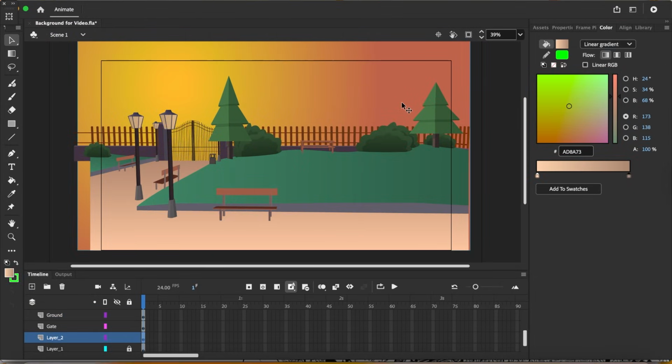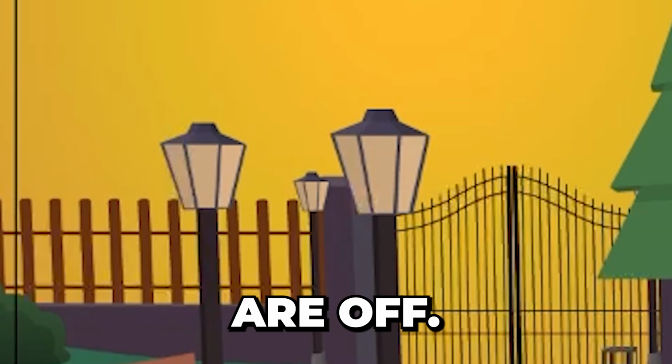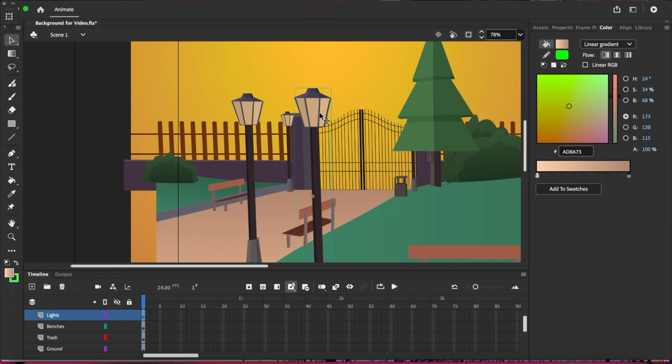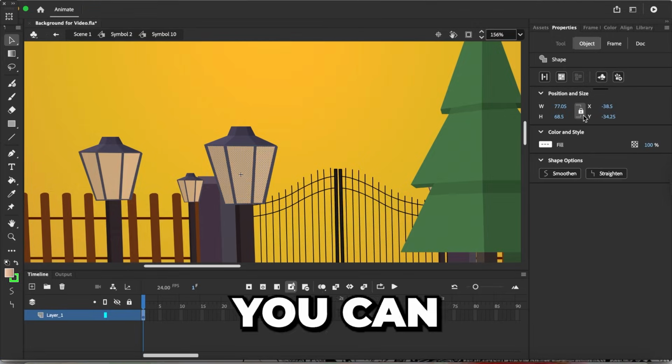Now, the last thing that I want to do is actually give an effect towards the lights. Now, for me personally, if I was looking at this, I would think the lights are off. So let's make them look like they're actually on. What I'm going to do is go into the symbol that I created. Now, make sure you double click inside the light symbol itself. That way you can see the fills.